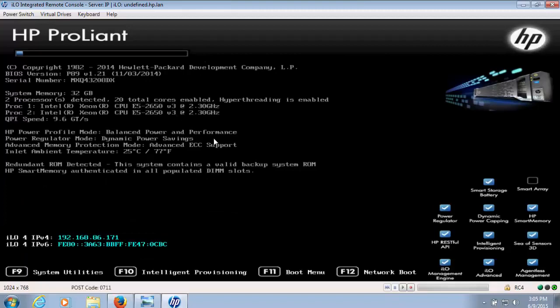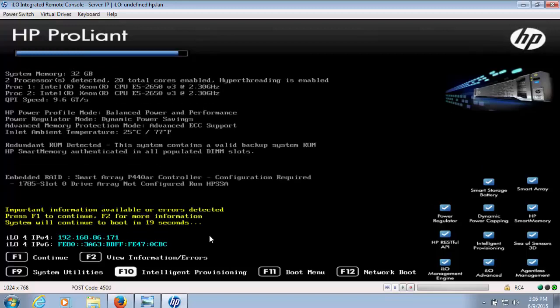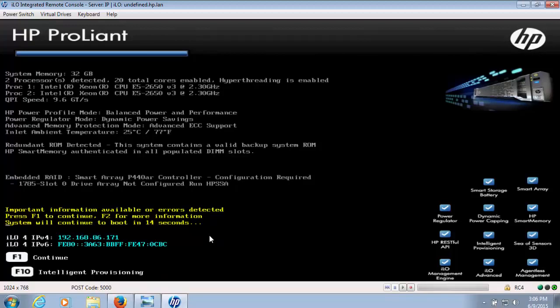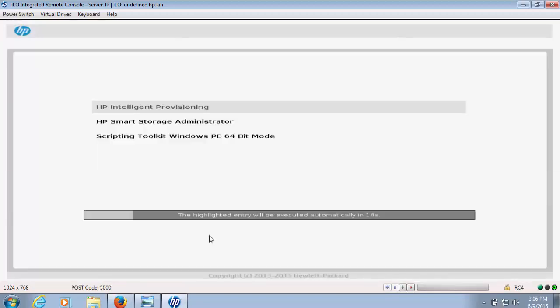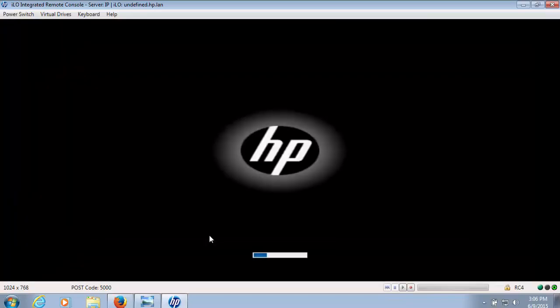Okay, once we switch to this screen, we'll see that I can press F10 to enter intelligent provisioning. So I'm going to do that. As you can see, the system has kicked back a little bit of an error, and that's only because the array controller hasn't been configured yet. I'm going to press F1 to continue. At this point, I could choose whether I want to go to the Smart Storage Administrator or into the scripting tools. I'm actually just going to go straight into intelligent provisioning.